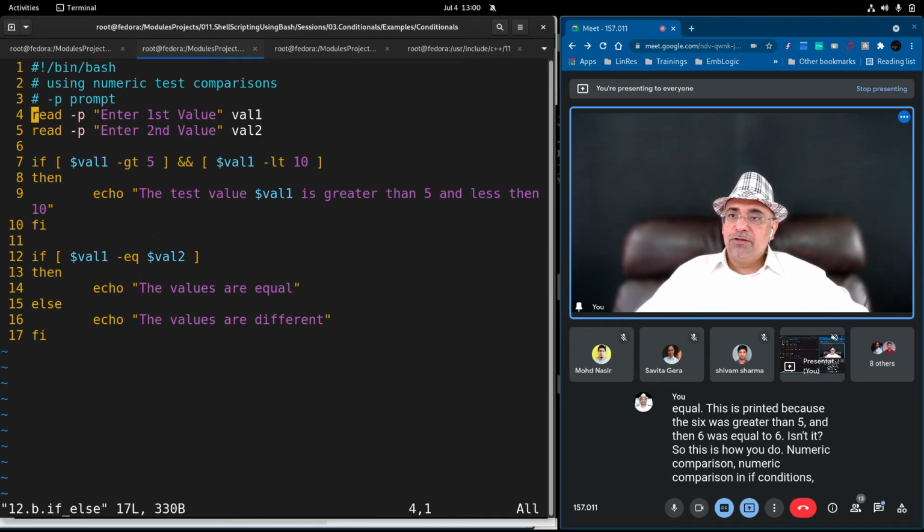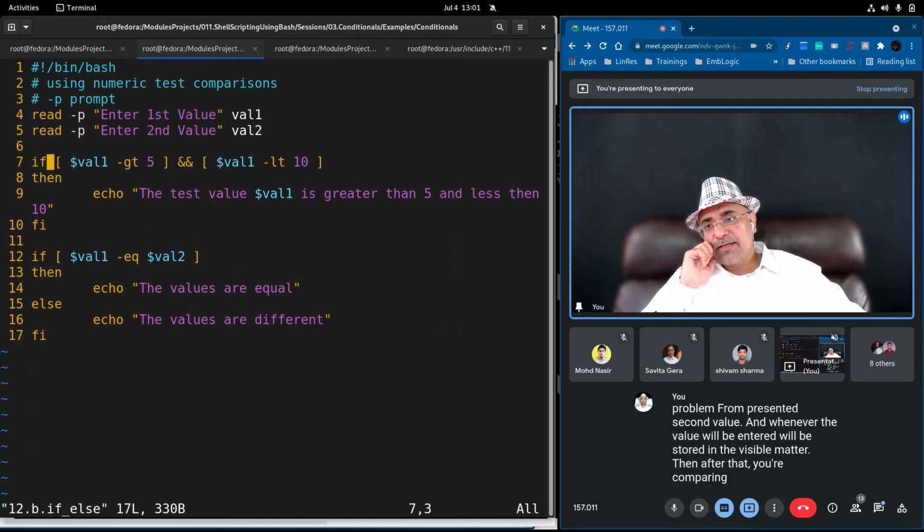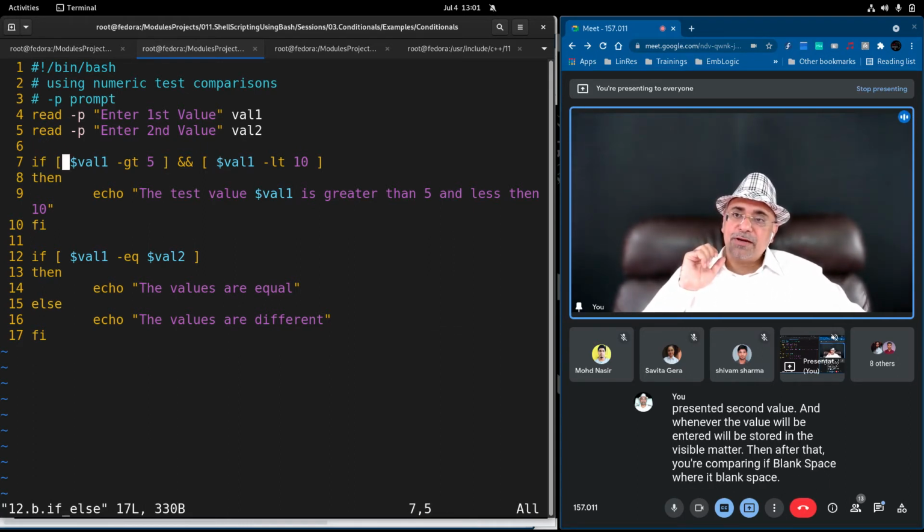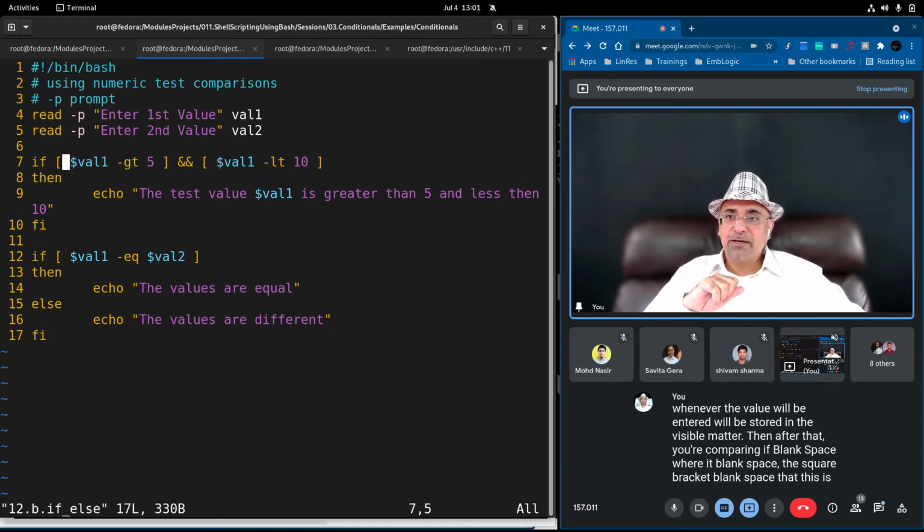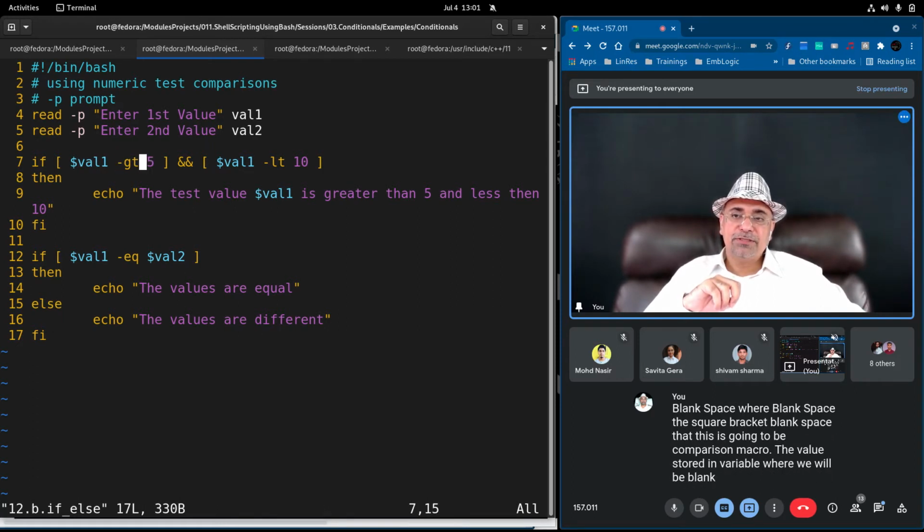Another example, you have taken the two values by giving the prompt, read, but before that give the prompt. This is the prompt: enter first value, then read the value and store it in val1. Read, but before that give the prompt. The prompt is enter second value, and whatever value is entered is stored in the variable val2. Then after that you are comparing if, blank space, square bracket, blank space. The square bracket explains that this is going to be a comparison macro. The value stored in variable val1 is, gt, so this is going to be a numeric comparison, greater than 5.